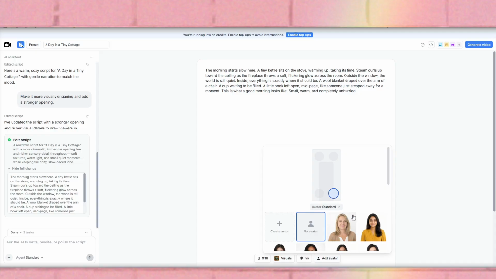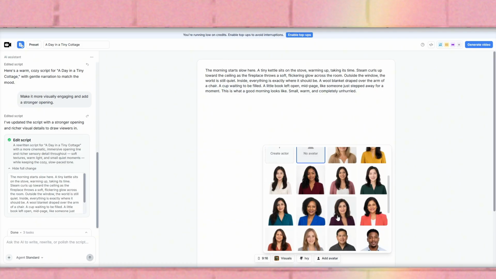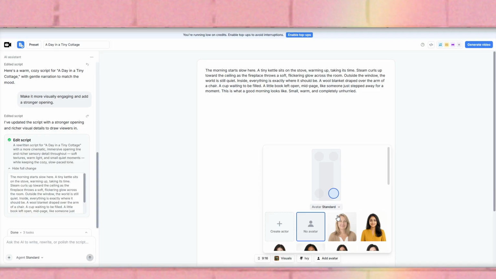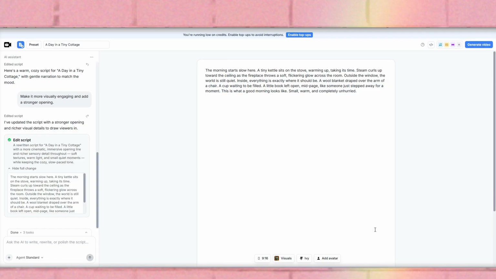This feature allows you to add an avatar to your video if needed. However, for this video, I want the viewer to focus entirely on the miniature world, so I'm not going to use an avatar. Next, I'll move to the top right corner of the screen.